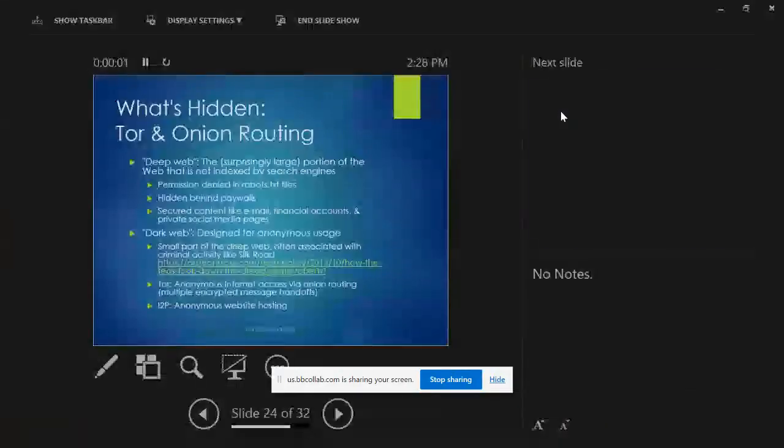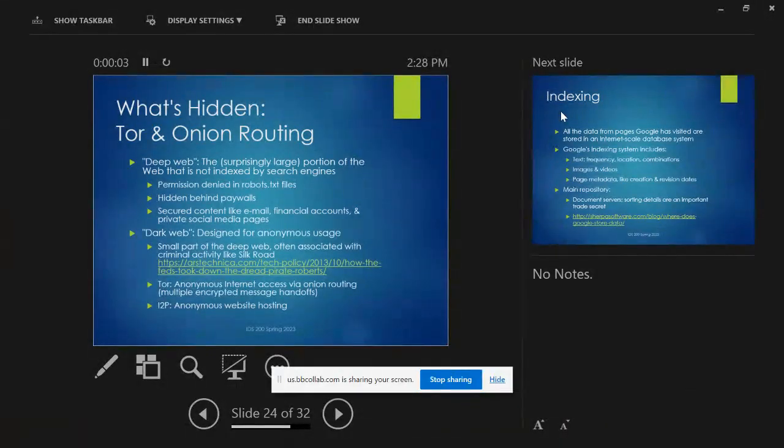Okay, so again, we've talked about the surface web. The deep web is all the pages that are not indexed by search engines. So things like if there's an entire page that's denied by a robots.txt file, if you say, we know it's open to the public, but we don't want you indexing it for whatever reason. Hidden behind paywalls, or any sort of secured content. All that stuff is deep web. Now, the dark web is more interesting, like I said, and it's designed for anonymous usage.